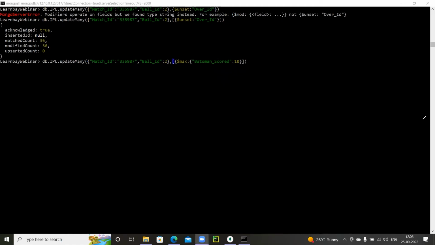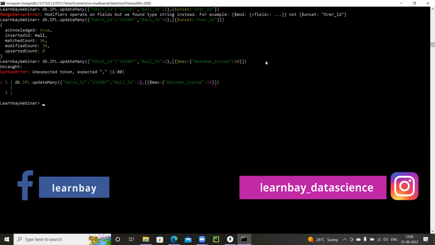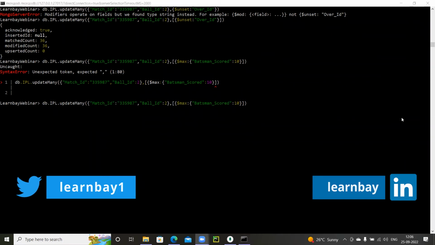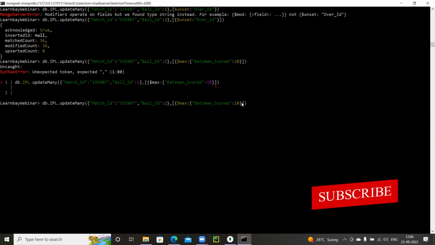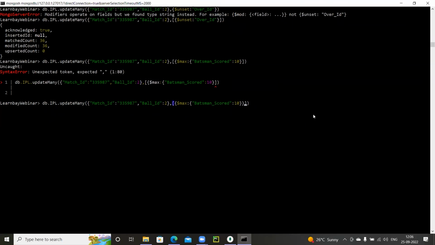Okay, fine. Now let's cross check this and see whether we are going by this or not. It shows me some syntax issue. Let's see what it is. There is some issue on closing the brackets. Ideally, you don't need this square bracket. You can directly write the max function and the batsman score function. And now we are good to go.